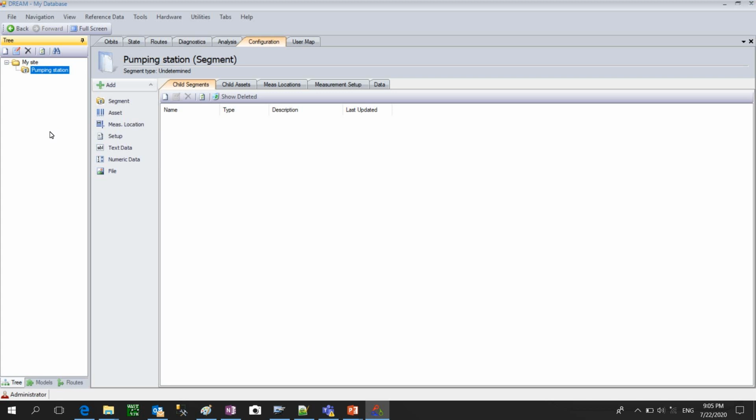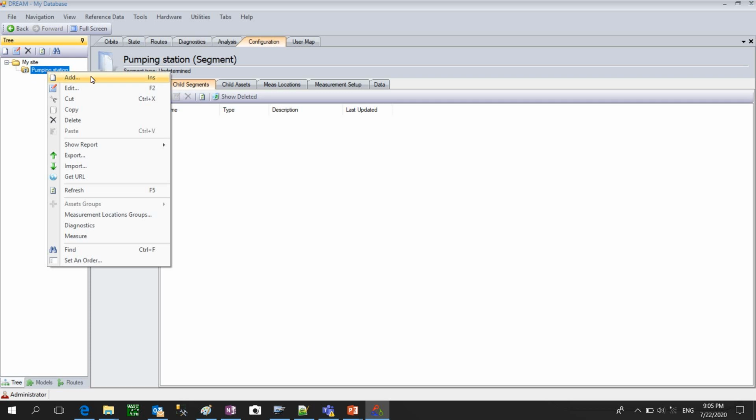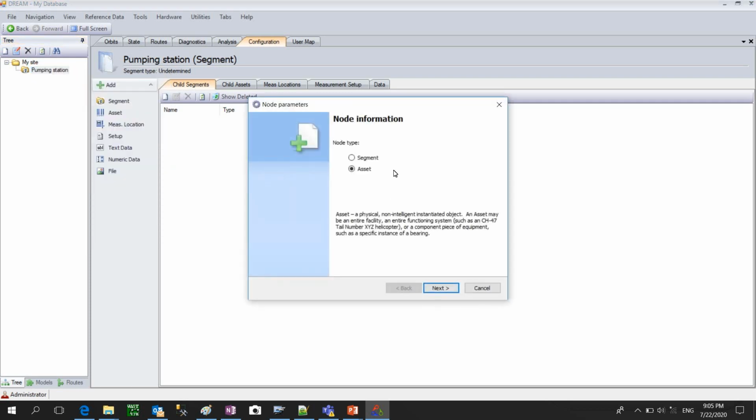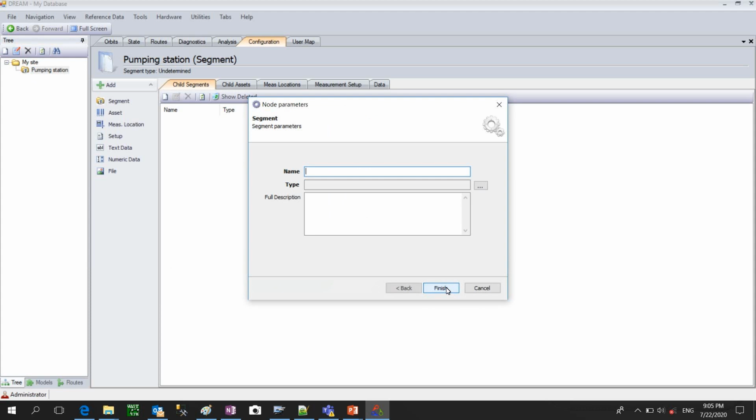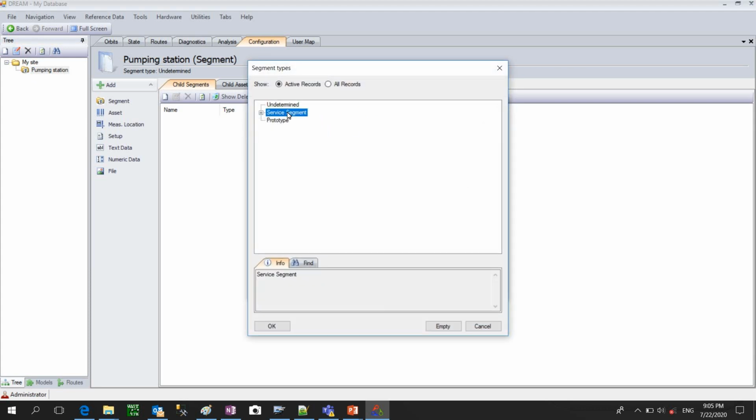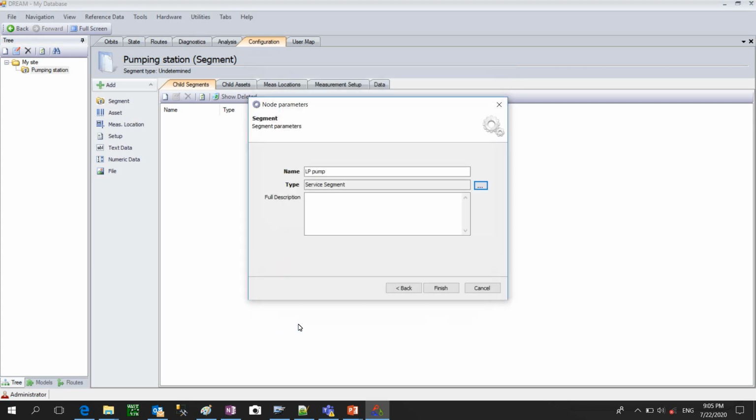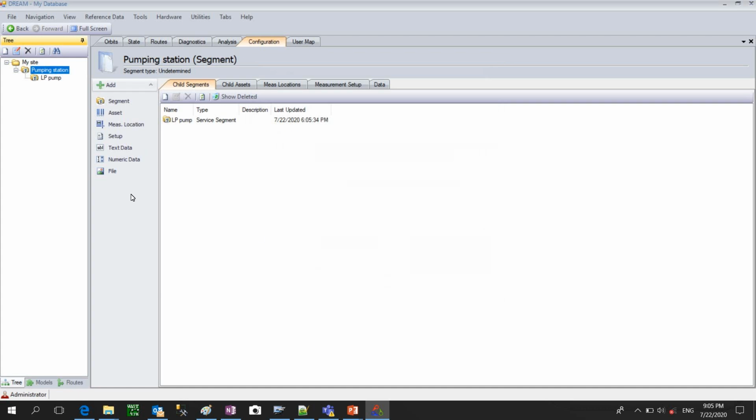This pumping station may have a few pumps. So let's do the pumps. We add here, for example, a segment that will be pump of the low pressure. Low pressure pump. Type, for example, service segment. Okay, finish. Low pressure pump.